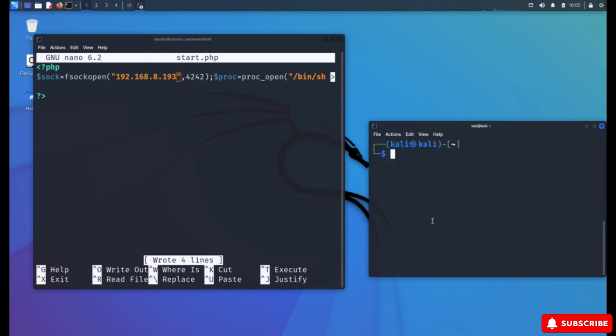And what you need to do is start listening for a connection. You can do that with the command nc -nlvp and then the same port. So this will start listening. This command starts listening for a connection.